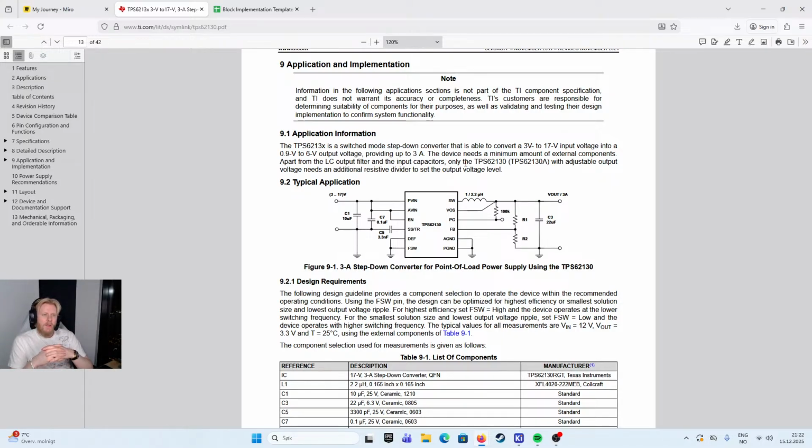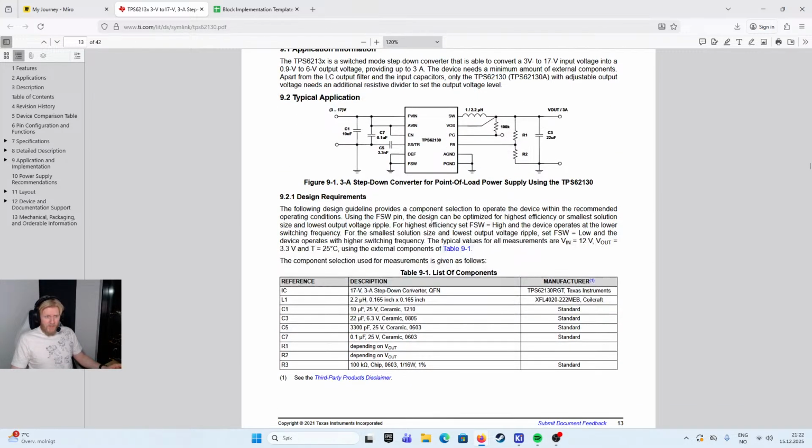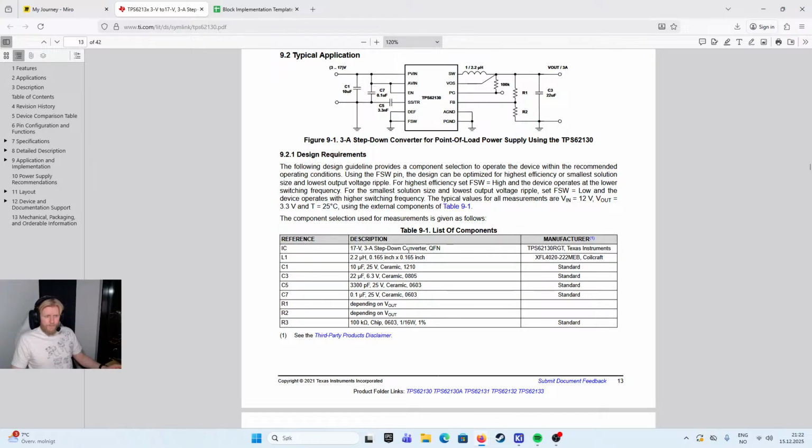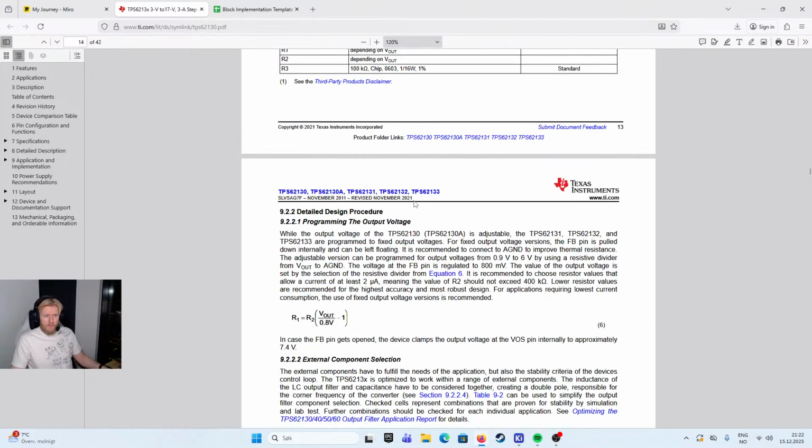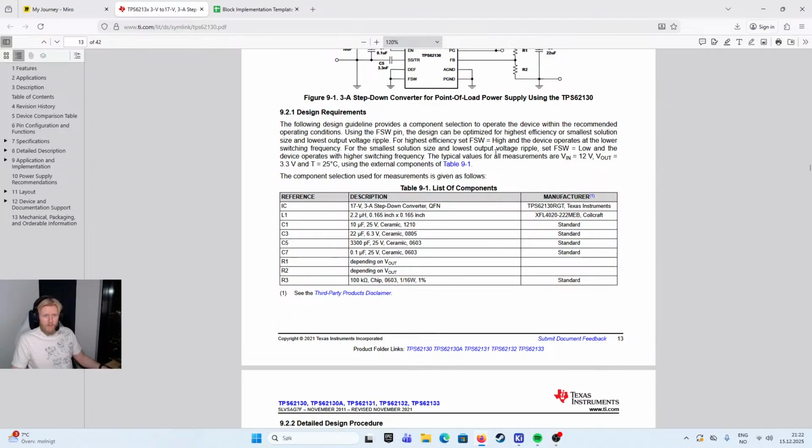Only the adjustable variant needs an additional resistor or divider circuit, a voltage divider, to set the output voltage. We don't need that, so we'll skip it. Design requirements. Yeah, there you go. I mean, that's one.